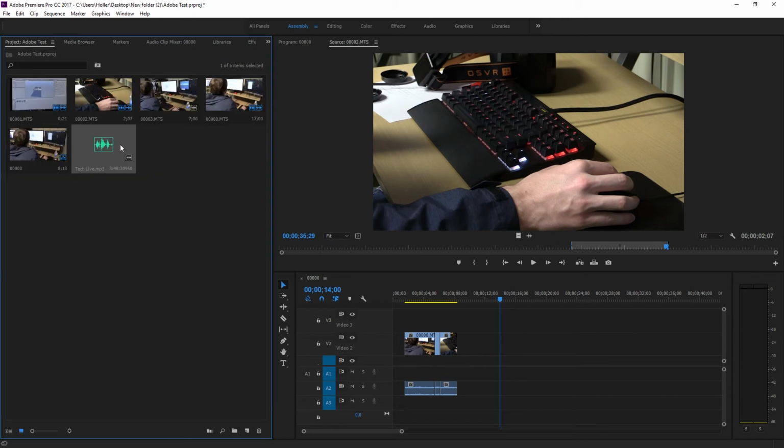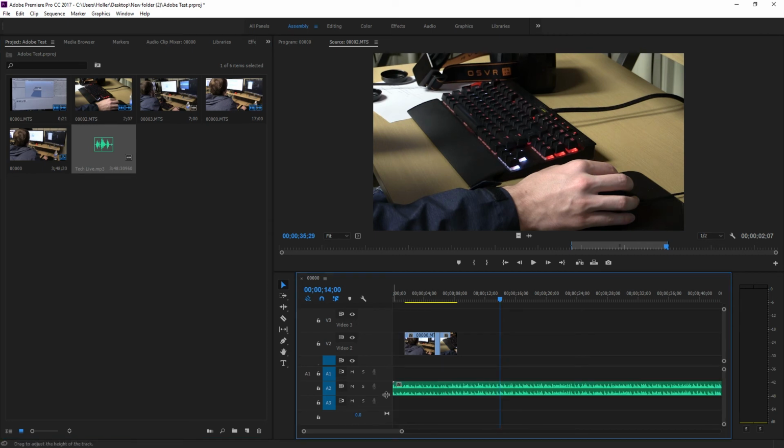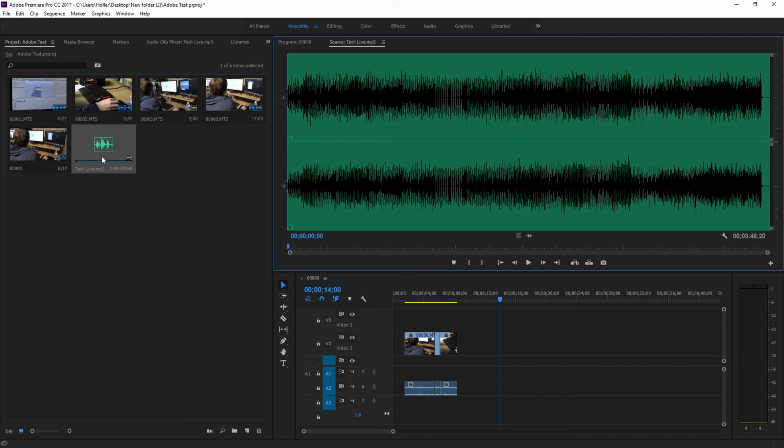The best way to get the audio onto your timeline, because it's most likely a long track, is to put it into your source monitor. And when it's there, you can mark in and mark out the parts that you want, and then you can throw it down into your timeline.